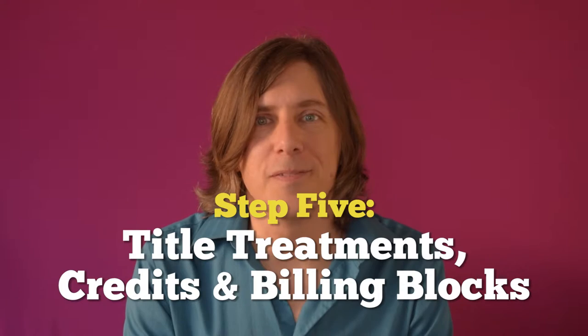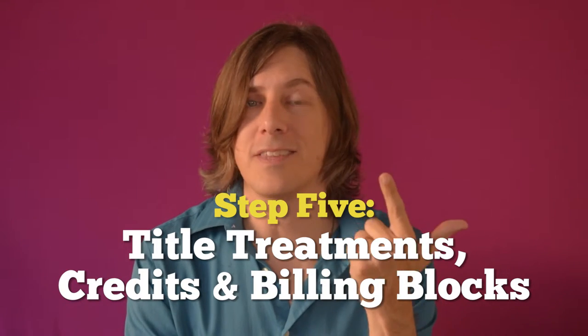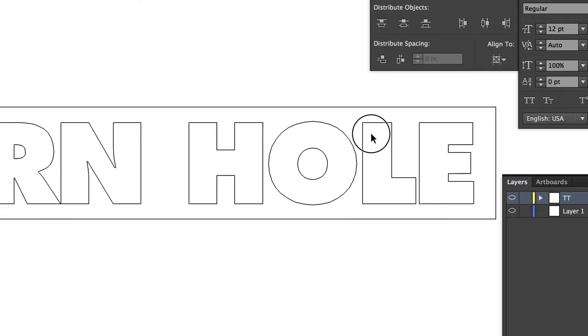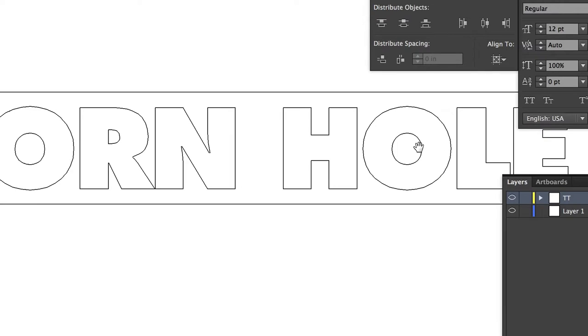Step 5. Title treatments, credits, and billing blocks. First, your title treatment. Usually these days it's pretty straightforward. In my own opinion, too often this just means choosing one of a very few select fonts, depending on your genre, and making your title just big.